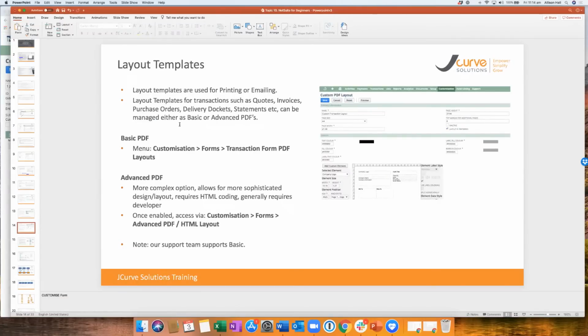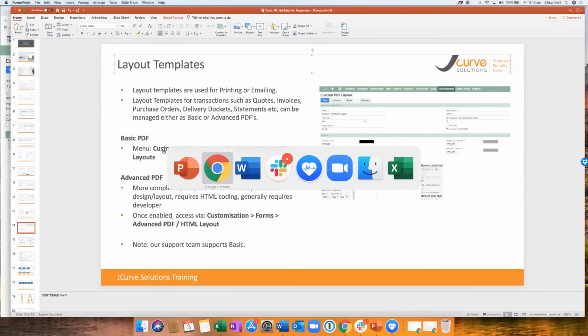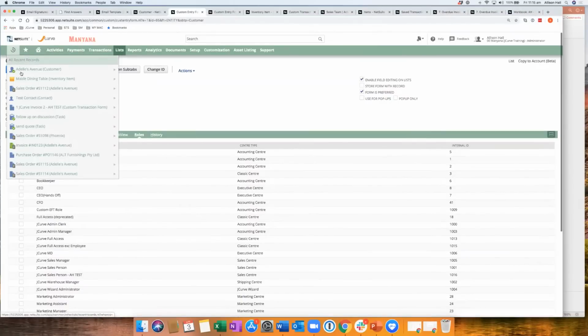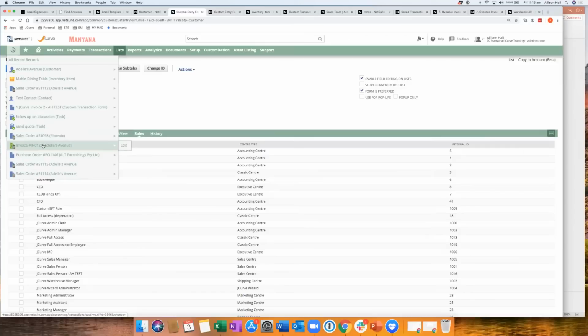So we'll just touch on layout templates here, because with certain transactions, you have layout templates associated with them. So layout templates are used for printing or emailing, and they relate to things like quotes, invoices, purchase orders, etc. You'll note that there's a basic and an advanced option. So these are the menu paths to access the layout, which I'll take you to in a moment. And just going back to, we'll go into an invoice actually, so I can show you this. So let's go into this invoice and we'll edit it.